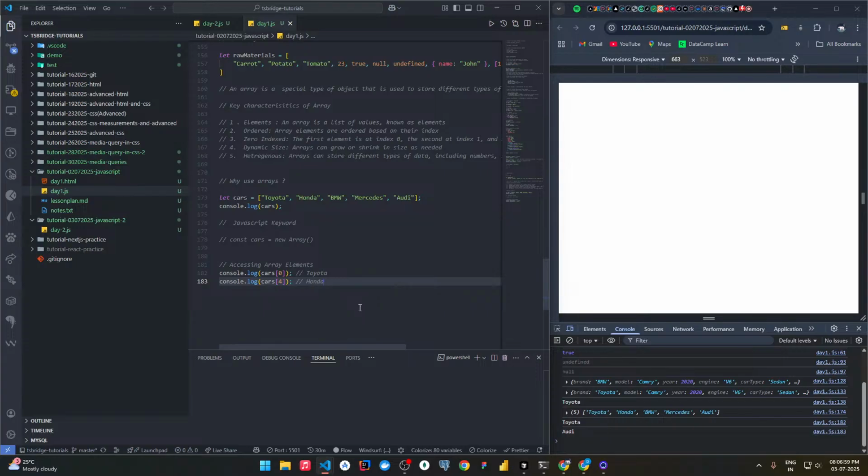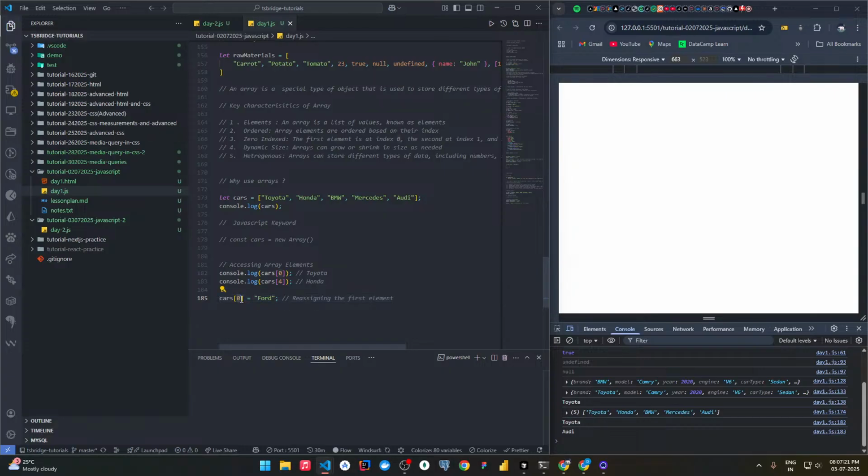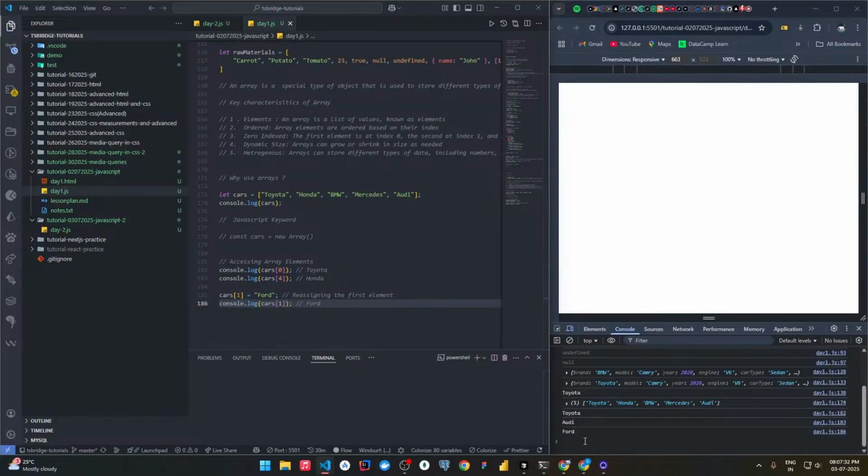Next, how to change a particular element in an array. Let's say I want to remove Honda, and instead of that what I want is Ford. I want to remove the first index, not the 0th index, so simply I will declare here Ford. And after that if I try to access the array, what I will get is Ford. See, here I get the Ford. So this is how I can change an array's element.